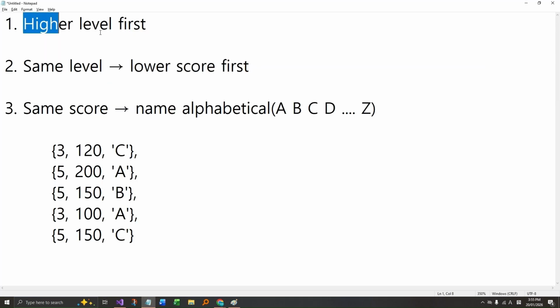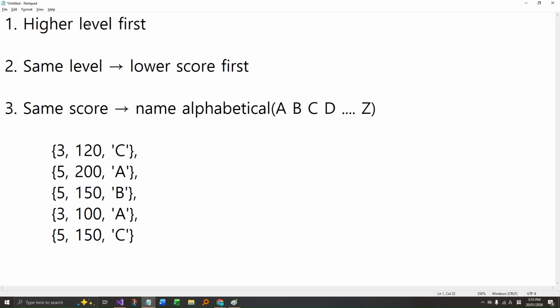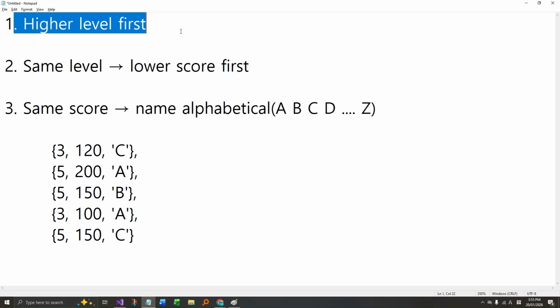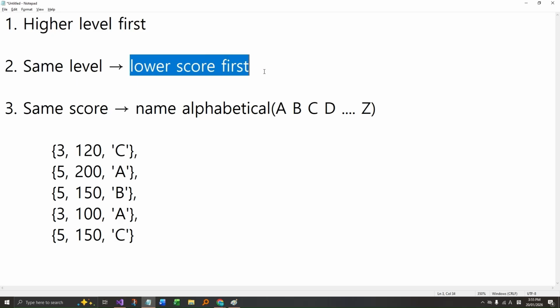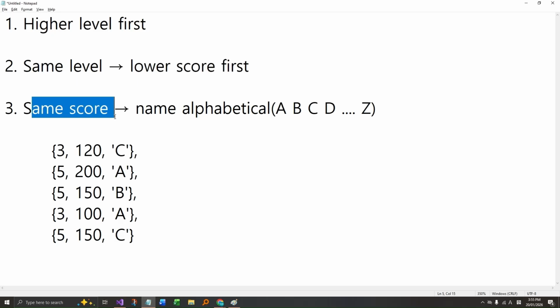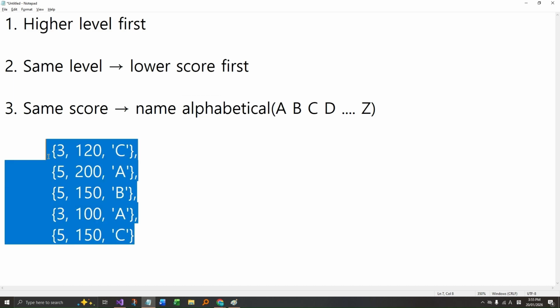Well, this is our last example for today. First things first, there are 3 different kinds of priority, but the top priority should be the higher level first. And if there is the same level, we're going to sort depending on the score, so it should be lower score first. And lastly, if the level is the same and the score is the same, we're going to sort by the name in alphabetical order. And so I'm going to copy and paste this data.